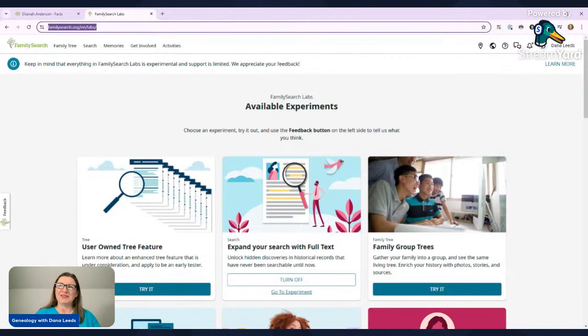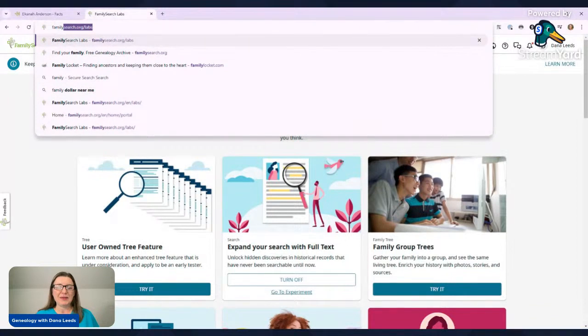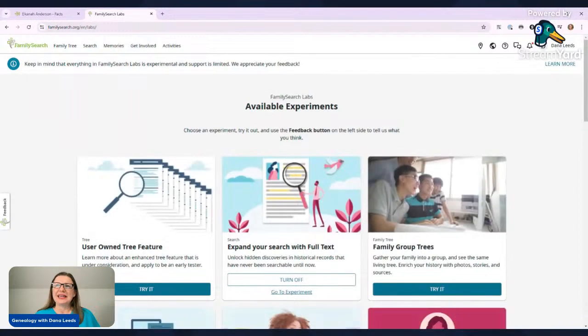So how I get there, you can also get there from the Family Search site, but I actually don't even have to type labs. I just start typing FamilySearch.org labs. It adds that EN, but that's how I get to it. And then it's this middle one right here. I'm going to go to experiment.